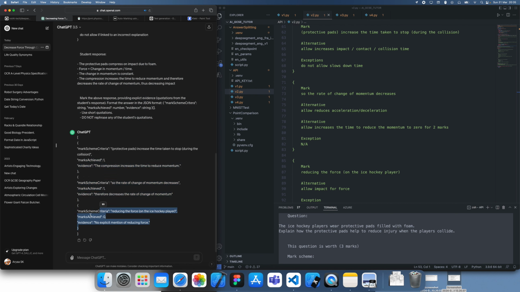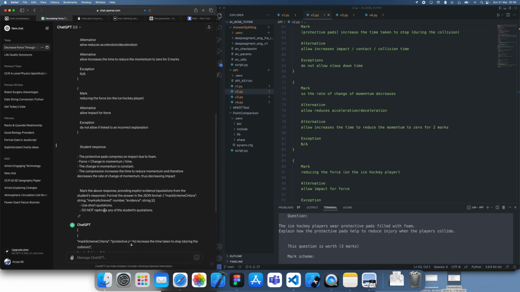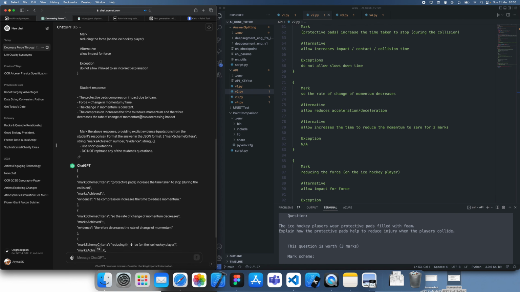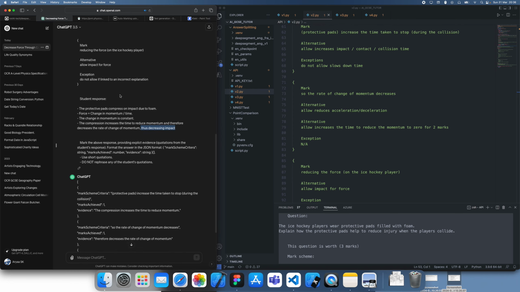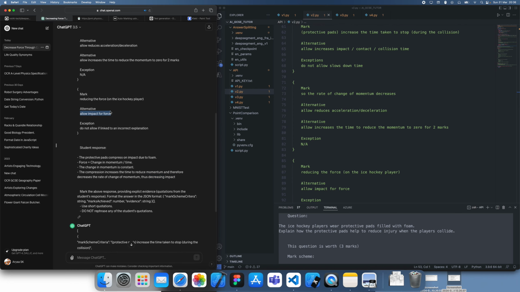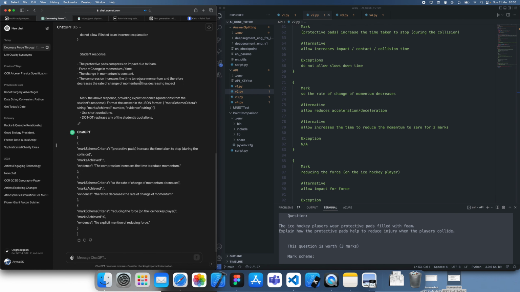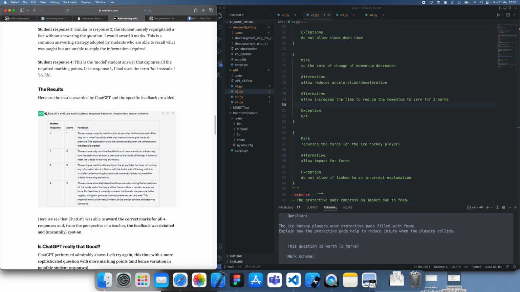See here, an error here, reducing the force. It hasn't managed to find explicit mention of reducing force, despite the fact that in the answer, I've said decrease in impact, and an alternative is allow impact for force. I've said decrease in impact, but it doesn't seem to understand that. So this method was alright in the teacher's case because he was trying to use it to just assist him while marking, but in my case, when I'm trying to make everything fully automated, this method is not very good because it's really uncertain.